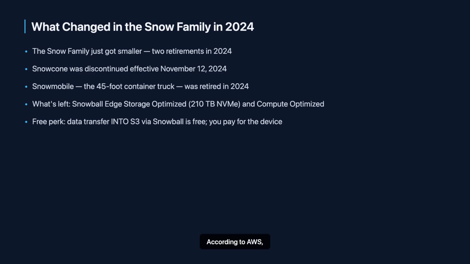According to Amazon Web Services, they trimmed the family because customers strongly prefer online migrations. One last thing worth memorizing: data transfer into S3 from a Snowball device is free. You pay for the device, but loading your data in costs nothing extra.